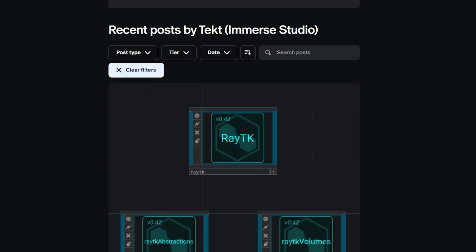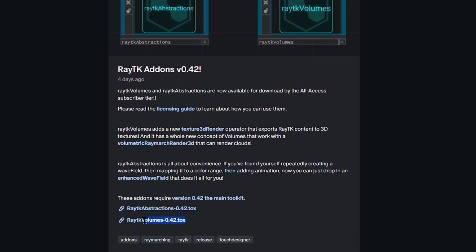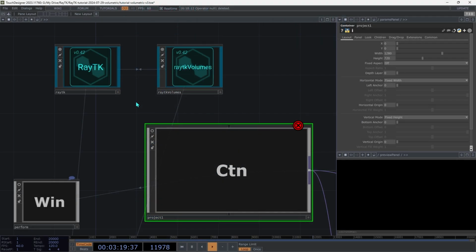The second step is to get the RayTK Volumes add-on from my Patreon. There's a link to that in the description as well. Drag that tox file into the project next to the RayTK comp, and then go back into the main project comp.